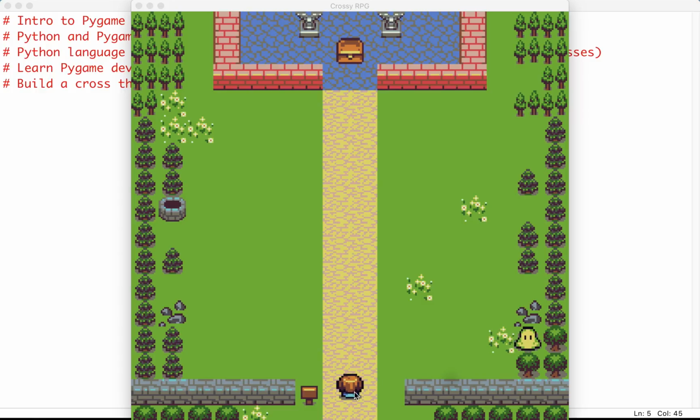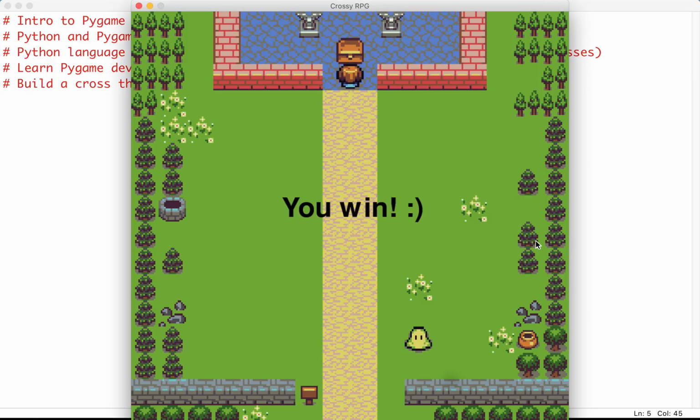As you can see, we have our player character at the bottom, we have an enemy moving back and forth, and we're trying to reach the treasure up here. So it's pretty simple. You just walk forwards or backwards to try to avoid the enemy, and as you reach the end, we win, and then it starts again a little faster this time.